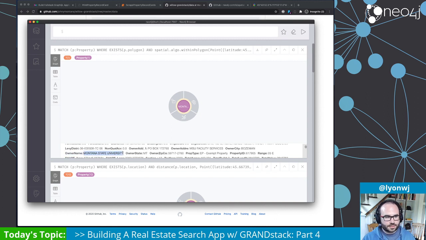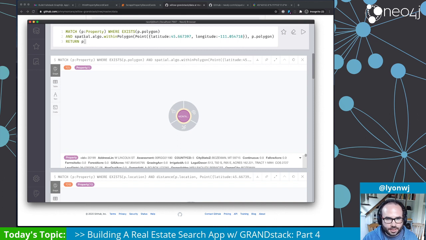Cool, so if we think back to the website we eventually want to build, we're going to see a map, we're going to click somewhere on the map, and what we want to do is figure out, okay, what parcel does that point belong to? Well, on the back end, this is how we're going to do it. We're going to use this spatial algo within polygon, pass in the point that we clicked on the map, figure out what parcel that belongs to, and then annotate the map with that information. Cool. So that's kind of where we left off last time.